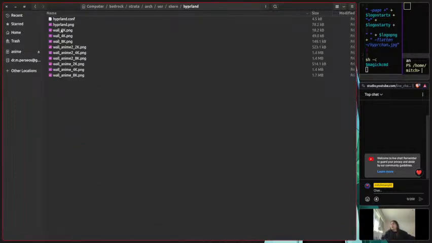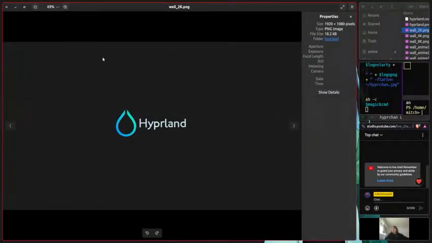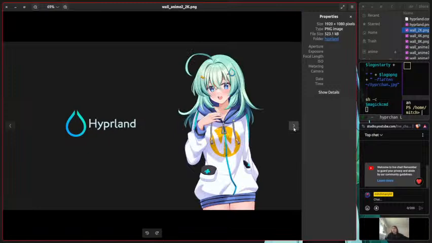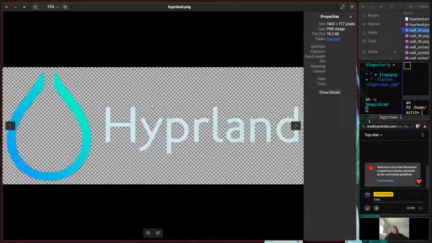So there's different wallpapers, right? There's, say, this wallpaper, which is just the plain one. There's the other plain ones, but in different resolutions. Then there's the first anime one, which is with this girl with the cyan hair, and there's three of those. And then there's this other girl with the Miku colored hair. I'm not good at color names. And then there's, of course, just the raw PNG logo of Hyprland.